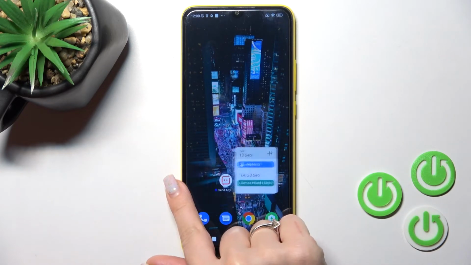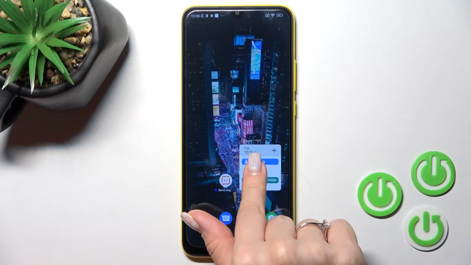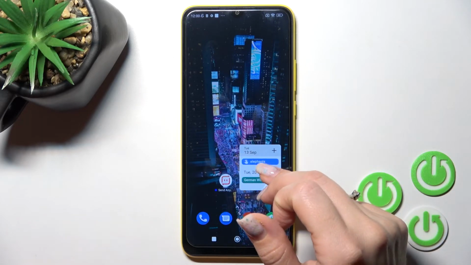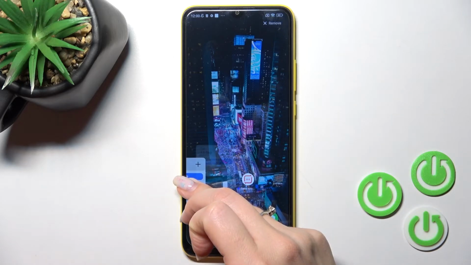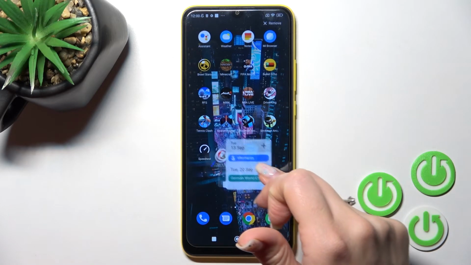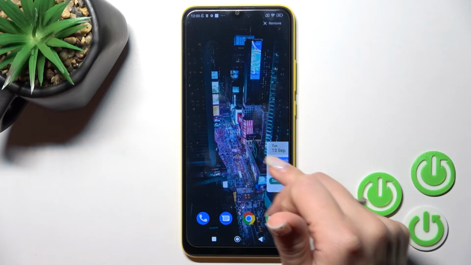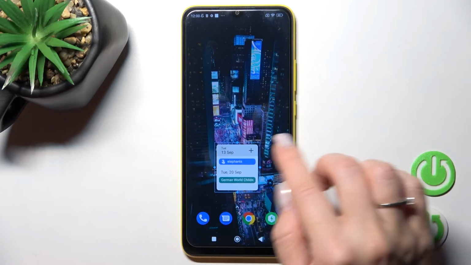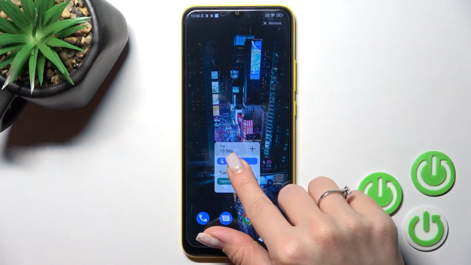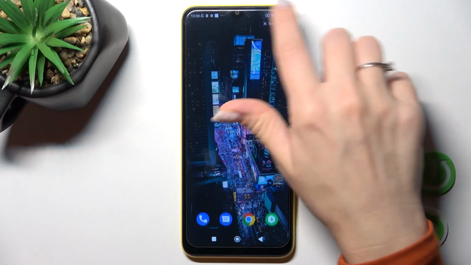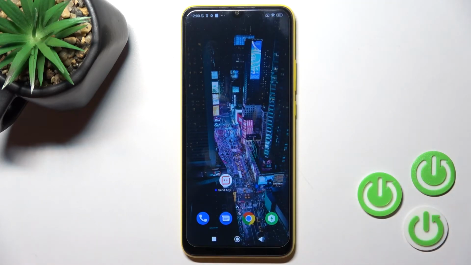Also, we can move widgets between the screens, and we should just hold and drag it, for example, to the left side here, or we can create new screens with the widget, just hold and drag here to the right side. And if you want to remove it, you just should hold it, and after that drag it here to the right upper corner to the remove icon, and that's it.